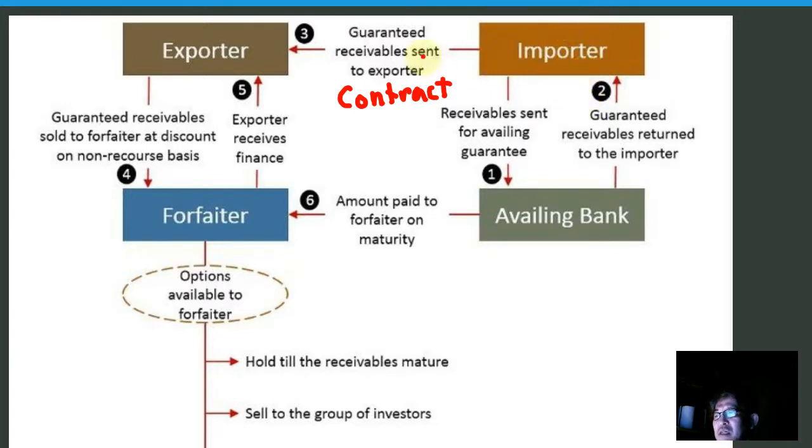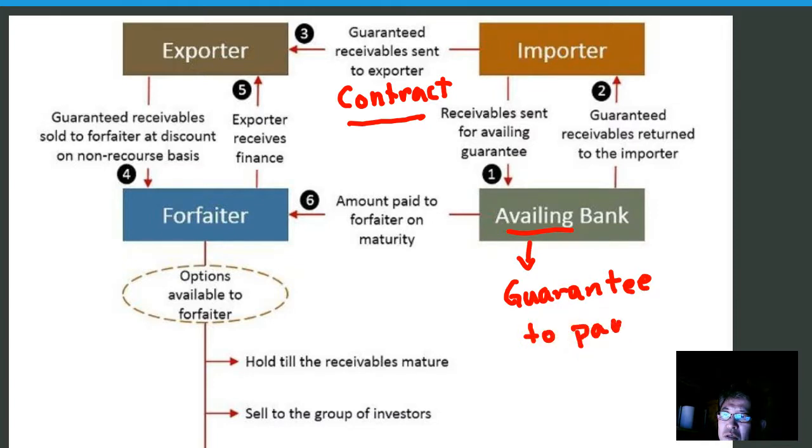to export, right? So if the contract agreed on using forfeiting, then import should provide the avaling bank. The avaling bank, I told you, avaling means the guarantee. Guarantee what? Guarantee to pay. To pay whom? The forfeiter. So by the request of the import banker, the avaling banker will guarantee to pay the forfeiter.